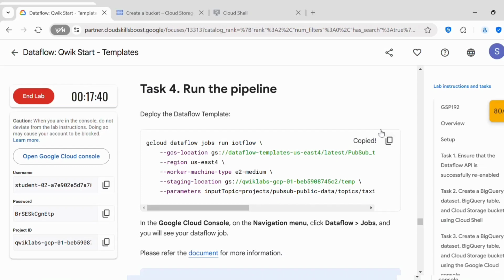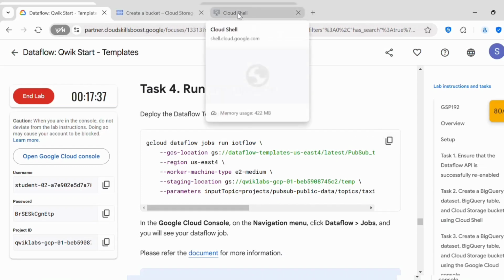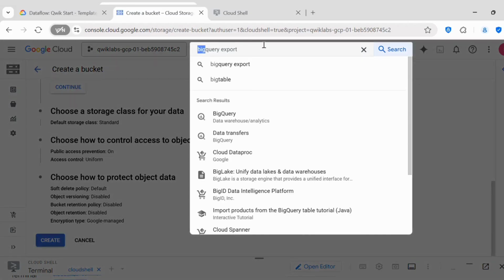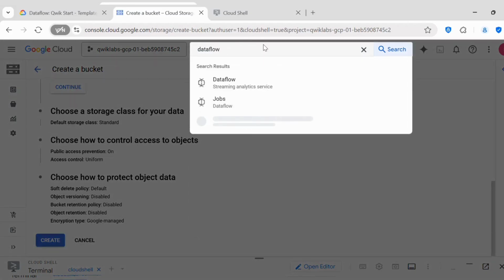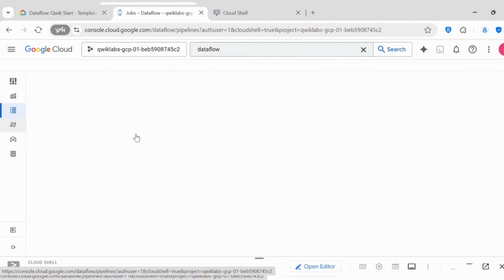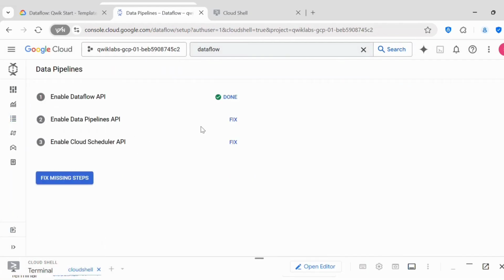So let's copy this. Before that, here you can go to Dataflow and click on pipelines. So let's enable this. To run the Dataflow pipeline, these APIs are required. We have already enabled the Dataflow API. Next we need to enable the Data Pipelines API, and next the Cloud Scheduler API.